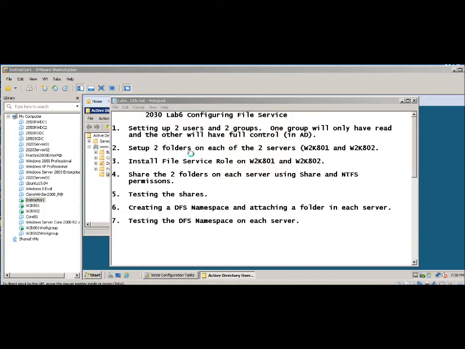Then we're going to be setting up two folders, each on the two servers. So that means we're going to be putting two folders in 801 and two folders in 802. Then we're going to install the file service role on both of the two servers, 801 and 802. Then we're going to set up two folders on each of the servers, and we're going to share, and then we're going to do our permissions by NTFS permissions. Then we're going to be testing these NTFS shared permissions.